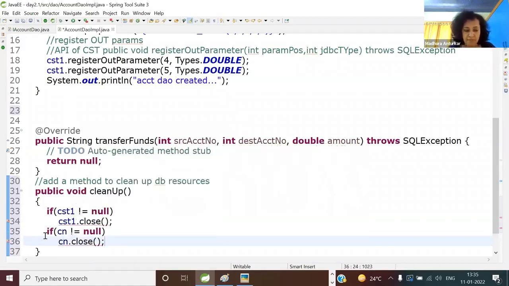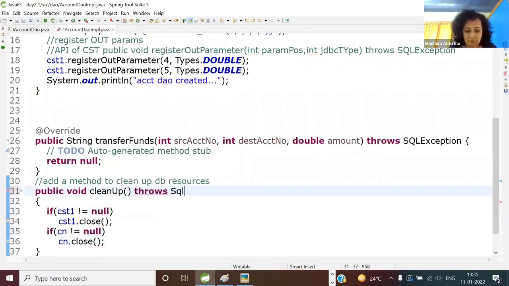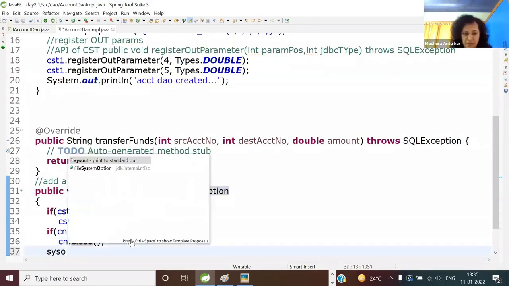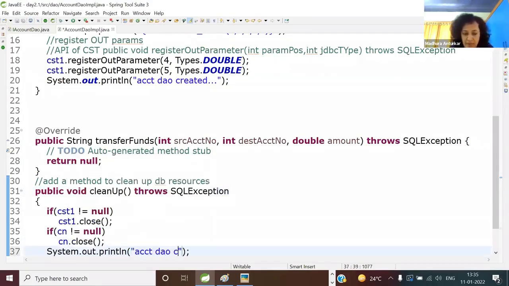Okay. And delegate. This is pretty standard. Finish the cleaning up of resources, closing of resources. And I can give a message here: all the resources from account DAO, database resources closed. Understood so far? All clear?